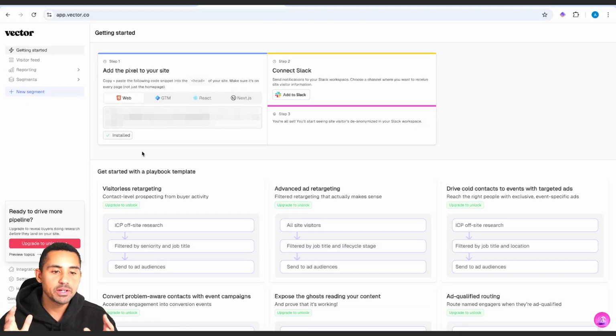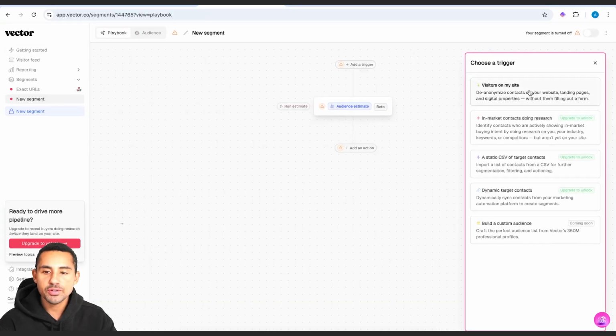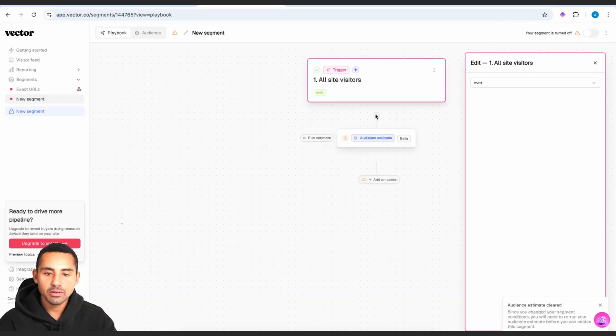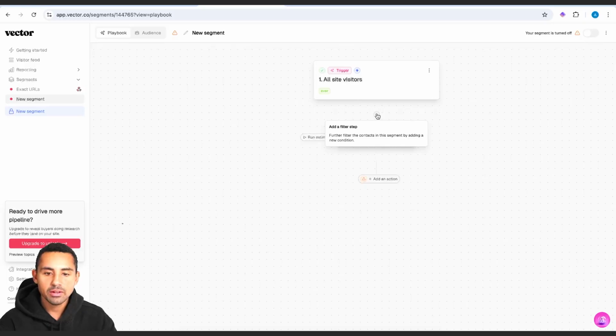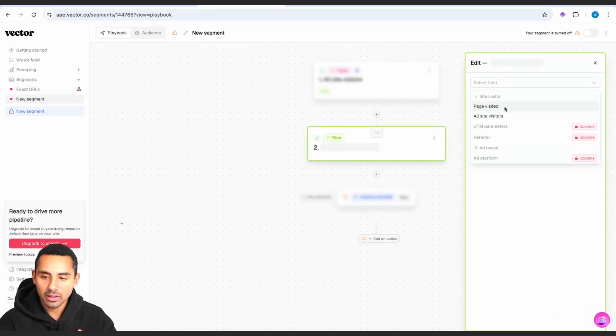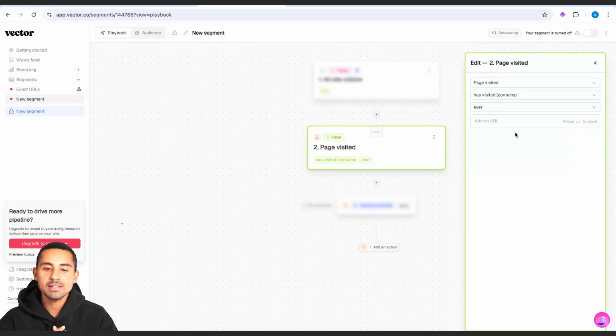All right, now if we go back to Vector, you're gonna click on the new segment right here. You're gonna click on visitors on my site. Then you're gonna click here on the plus and click on add a filter step. You're gonna click on page visited. What it does is that you want to filter the identification of your website visitors.